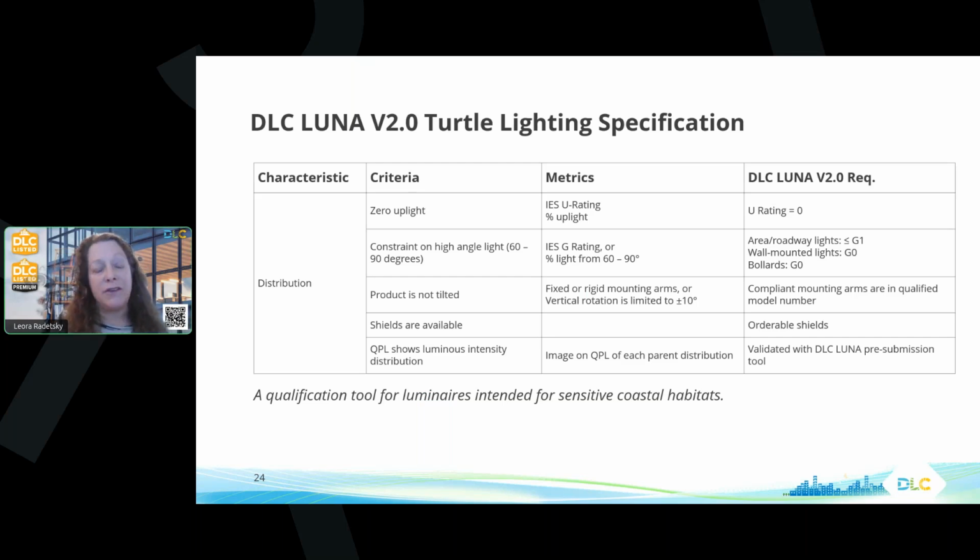We also want to constrain the high angle light. Turtles have a wide acceptance cone of view. They're looking laterally in the scene as they're trying to find the sea. And so we want to make sure we limit high angle light. And we do that by using the G rating. That's part of the BUG rating system.